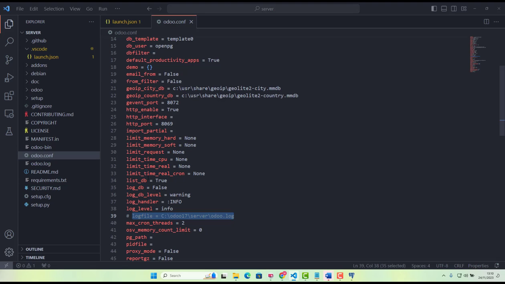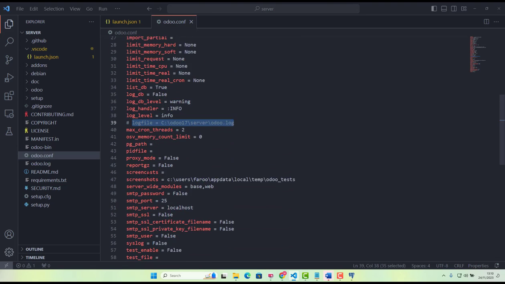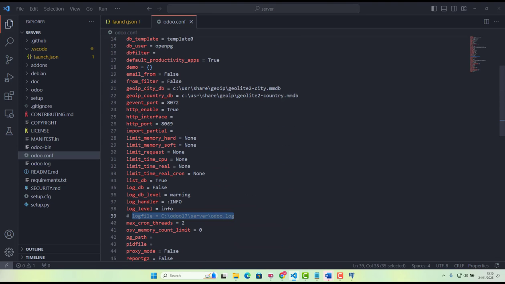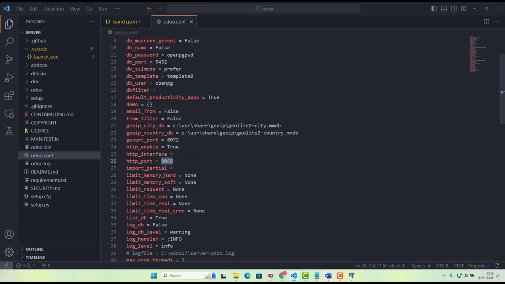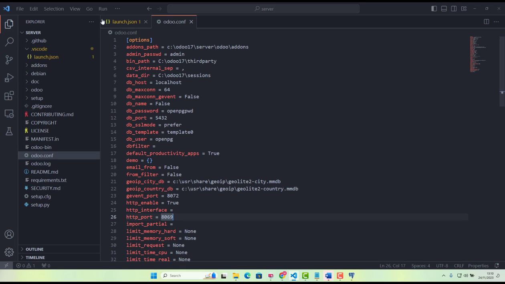Okay, one more thing I want to let you know. This is the HTTP port where you want to open your Odoo. If you want to give a different port, you can. So let's just remain the same, 8069, and we just try to run our Odoo.